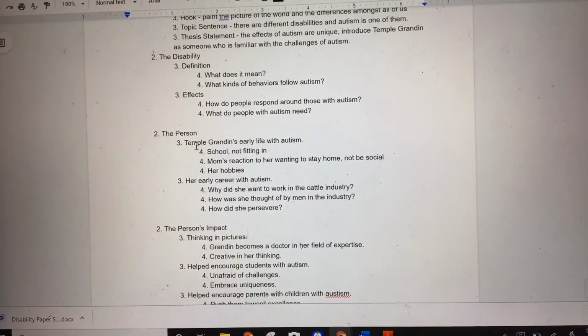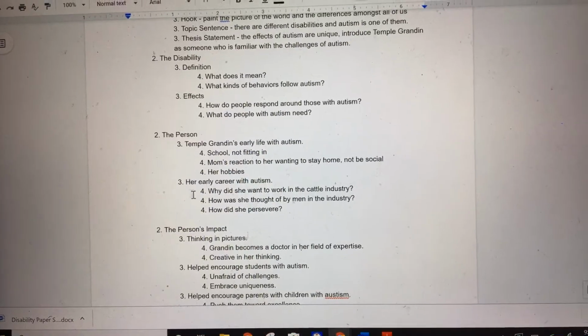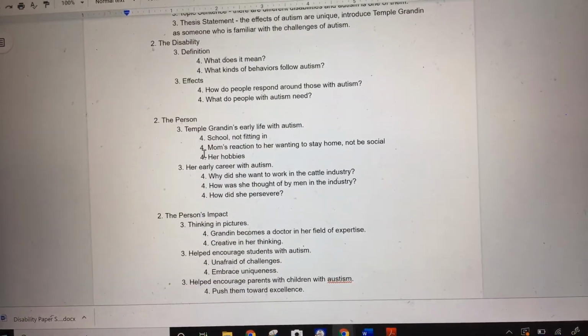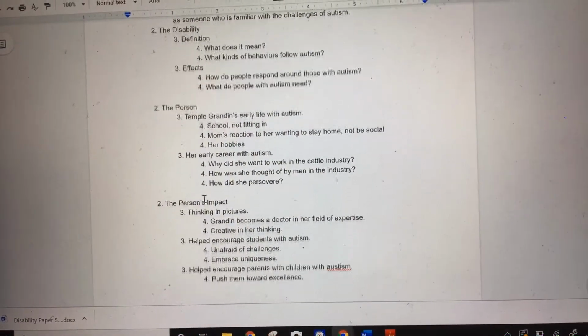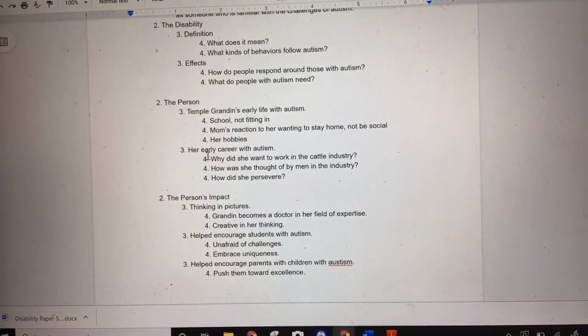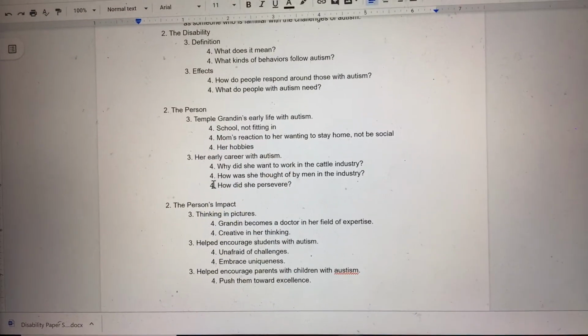This is probably a paragraph right here. Each 3 is probably a paragraph. And I've got my sentences within each paragraph, and I can expound on that a bit. It doesn't have to be 3 sentences. I can expound on that and make it more.